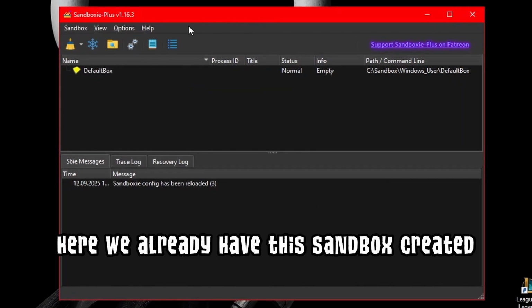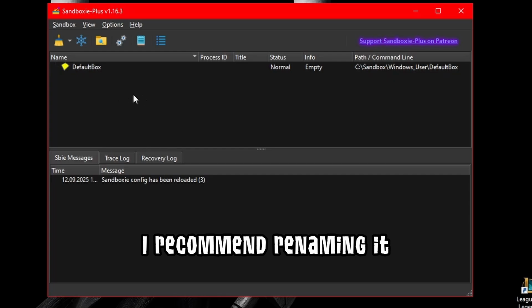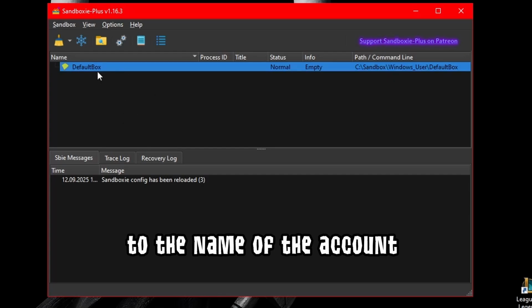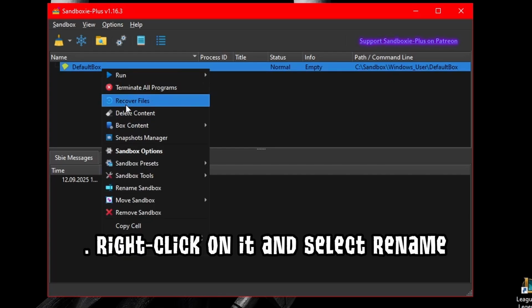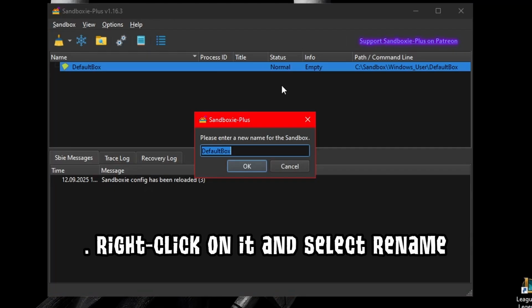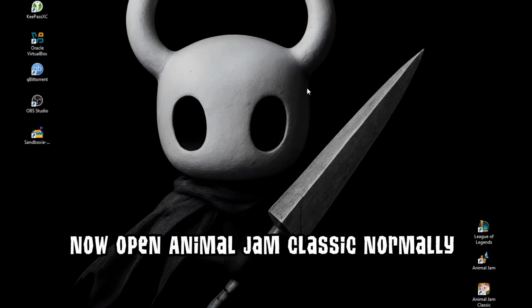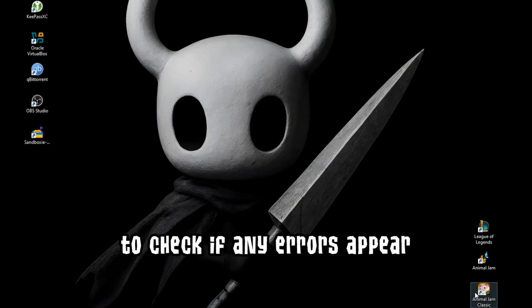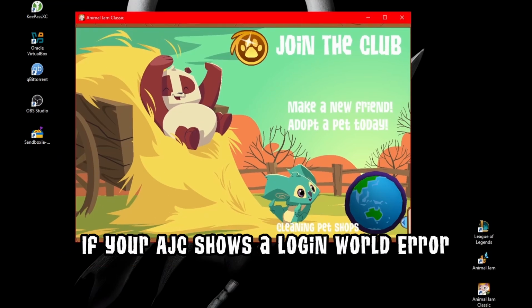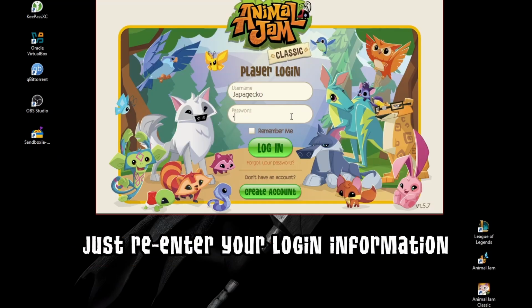Here we already have this sandbox created. I recommend renaming it to the name of the account you want to run in it. Right-click on it and select Rename. Now open Animal Jam Classic normally to check if any errors appear. If your JC shows a login world error, just re-enter your login information.